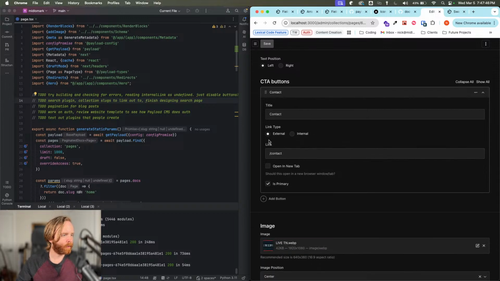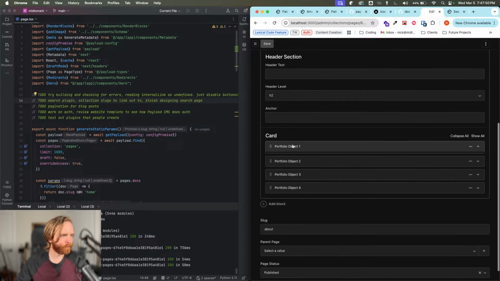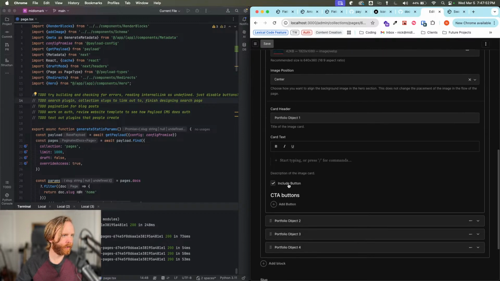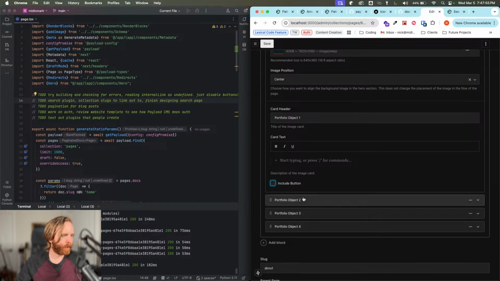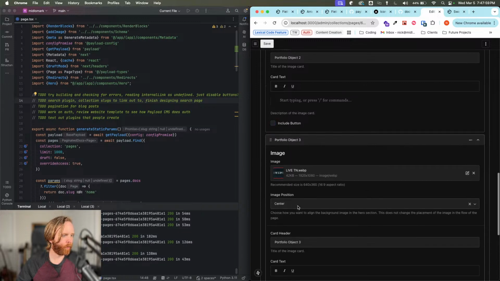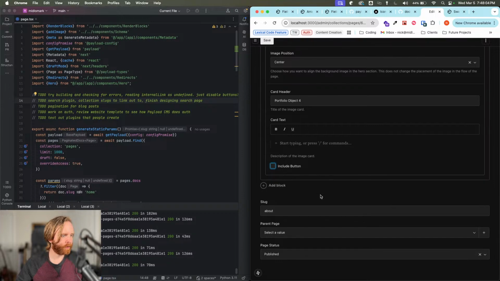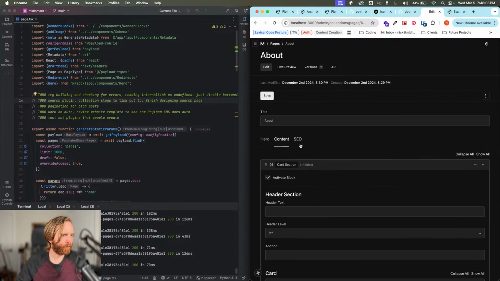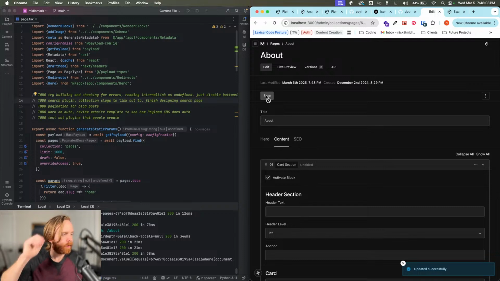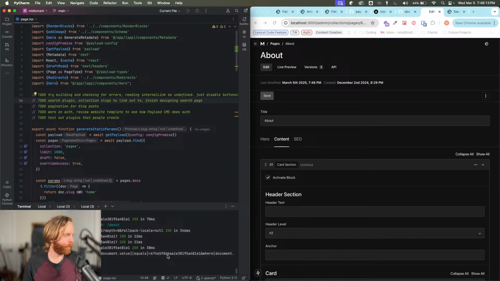If we go to the about page, there's nothing in here that is using the internalLink, but I guess the problem is coming from the hero. If I go to content, there are these portfolio objects, and none of them have buttons anyway. So if I take the include button out, I'm wondering if that's going to help. I could have done this on the last stream, but it was getting late and I didn't want to mess with it anymore. So let's see if this helps. We're going to try npm build again, and hopefully this works.